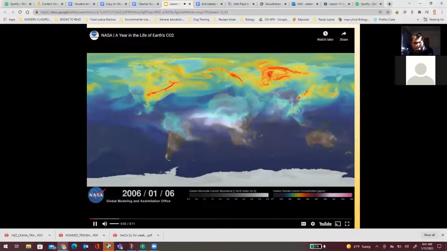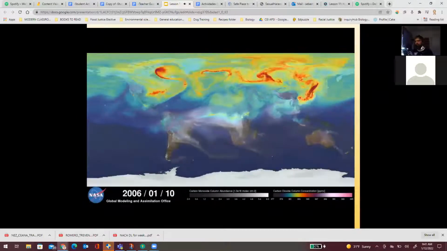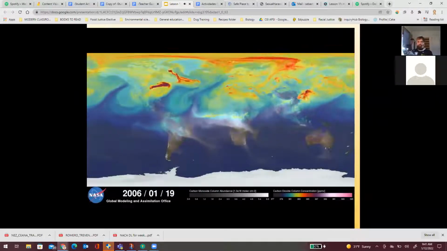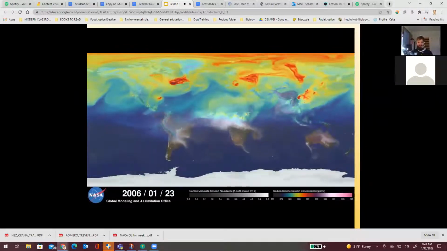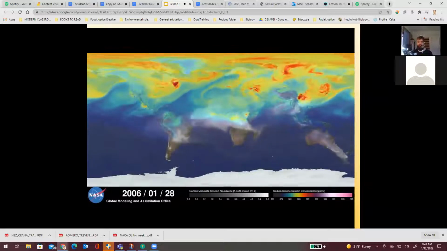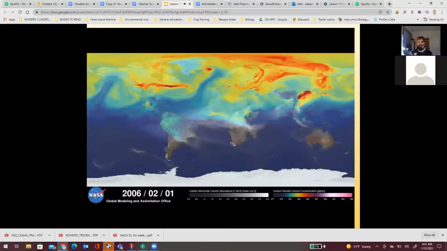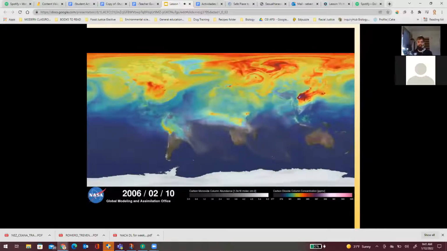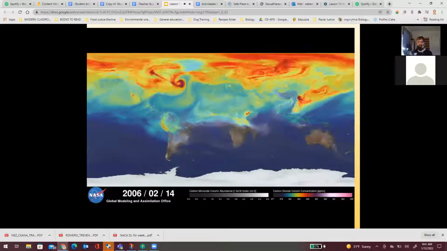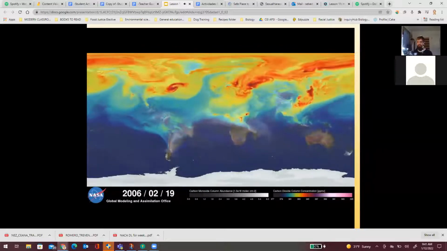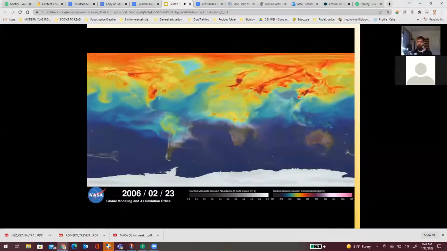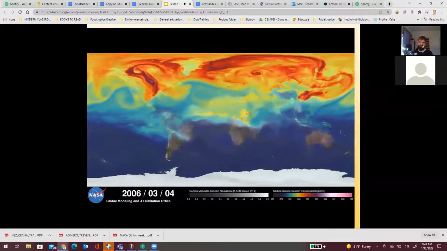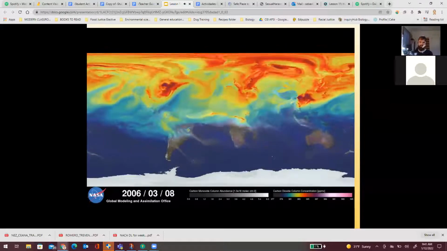Hi, this is Bill Putman. I'm a climate scientist at NASA's Goddard Space Flight Center. What you're looking at is a supercomputer model of carbon dioxide levels in the Earth's atmosphere. The visualization compresses 1 year of data into a few minutes. Carbon dioxide is the most important greenhouse gas affected by human activity. About half of the carbon dioxide emitted from fossil fuel combustion remains in the atmosphere, while the other half is absorbed by natural land and ocean reservoirs.